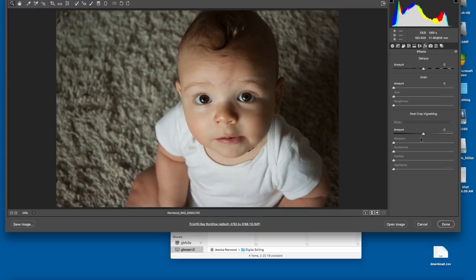But there is post-crop vignetting so that you can actually add the vignette, and if you crop your image, it will reapply the vignette. It's not like you're cropping it out. That's the one to use. But here are the 2 to focus on: the last 2 tabs, snapshots and presets. I love these. I love them dearly. Snapshots and presets.